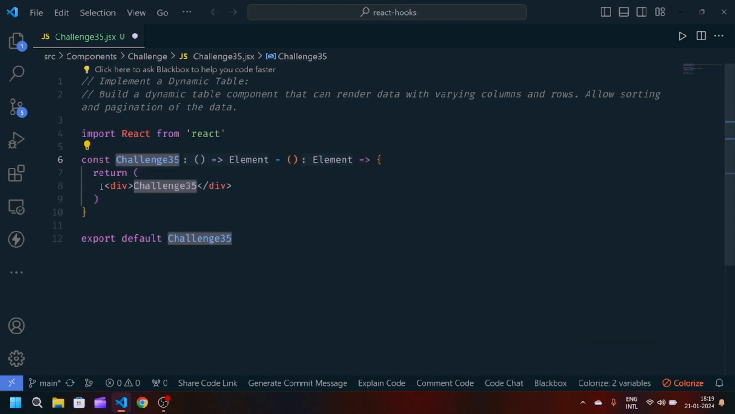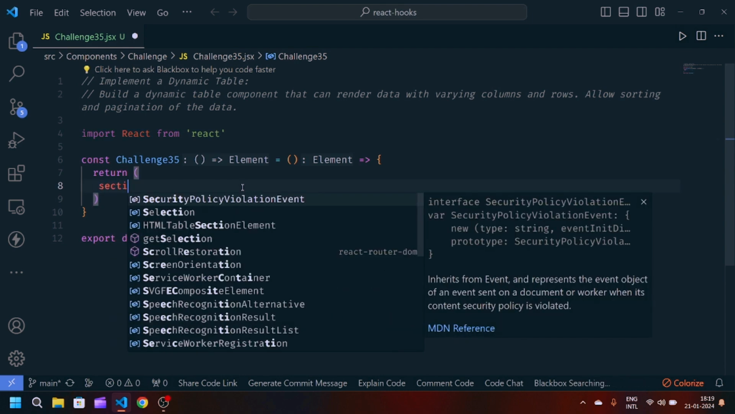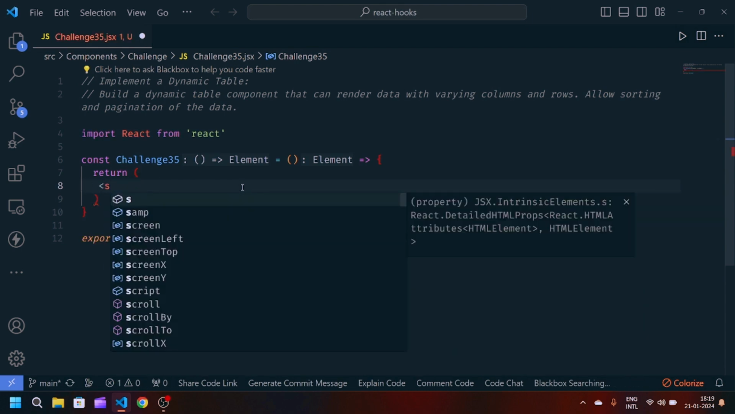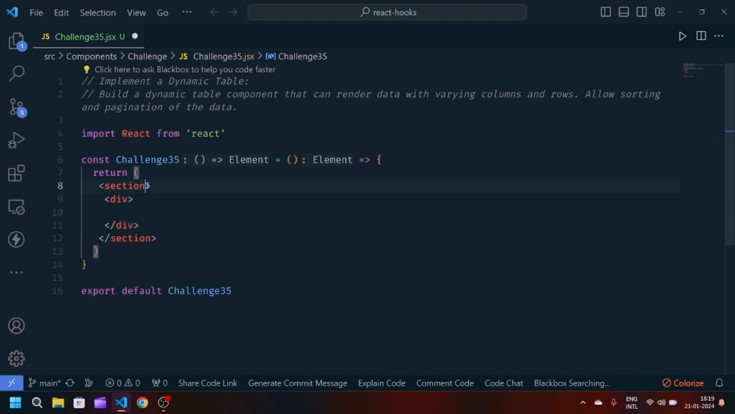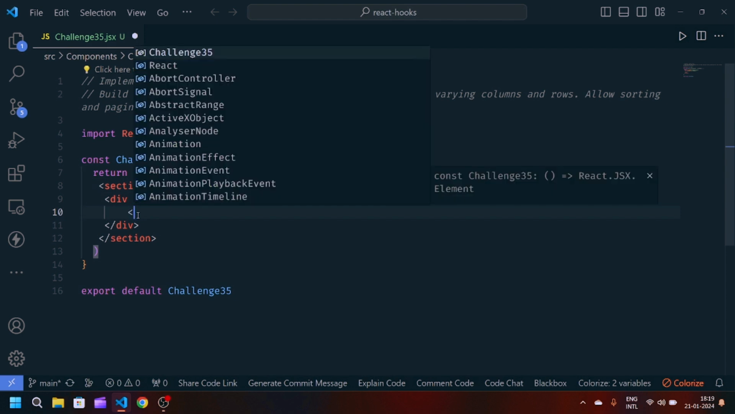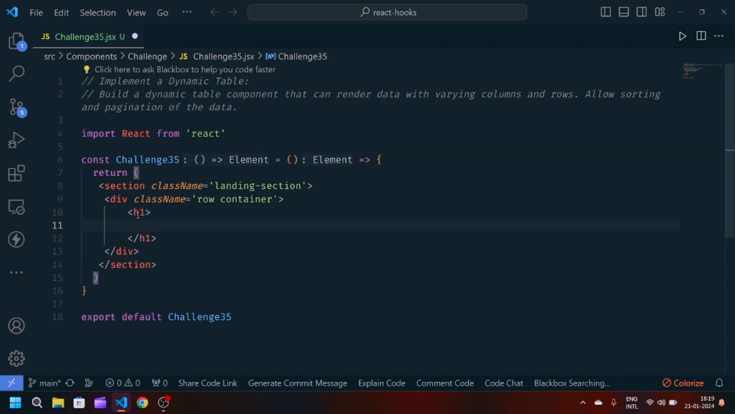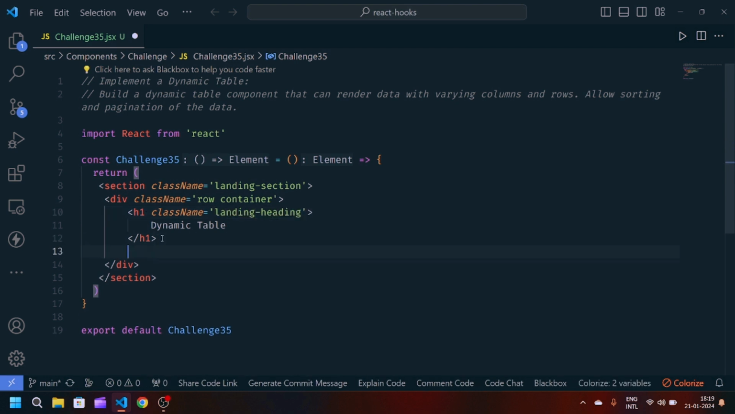So first of all, we will create a React arrow function component and export it, and then I will modify our JSX. I will create one section, and inside it one div. I will give the section the class name landing section, and in the div I will write row and container. After that, I will create one h1 with the heading dynamic table, and give this heading the class name landing heading.